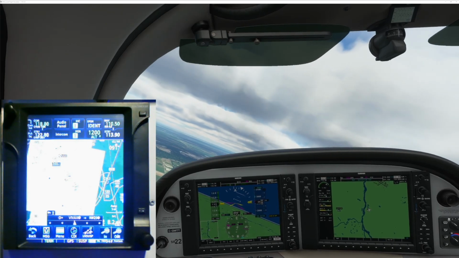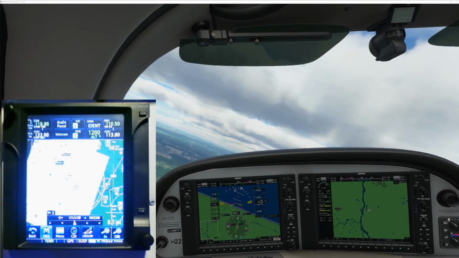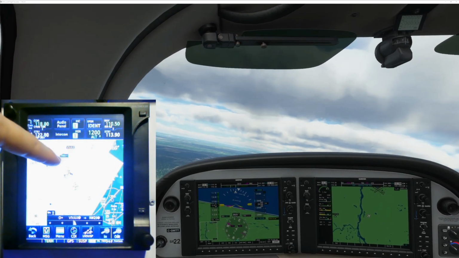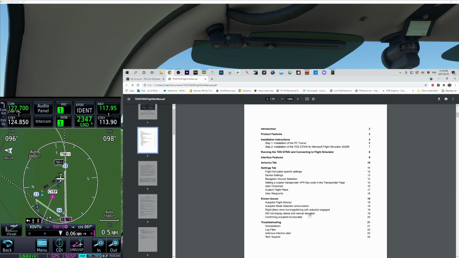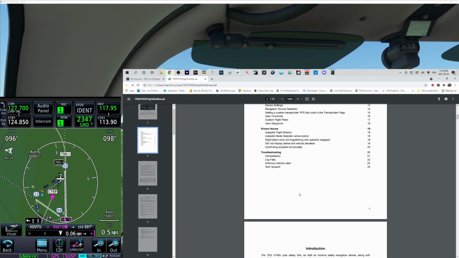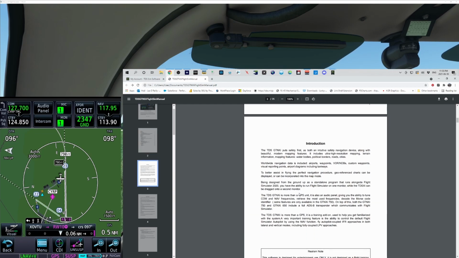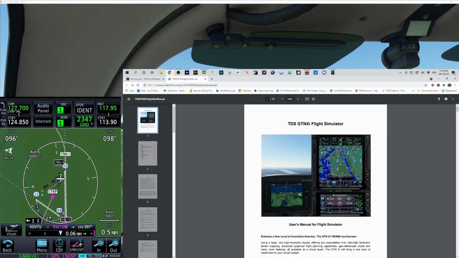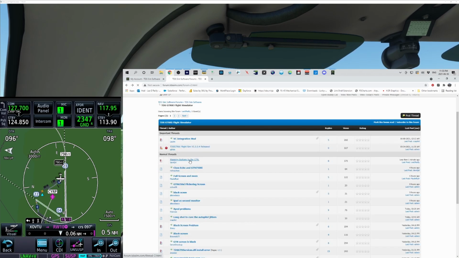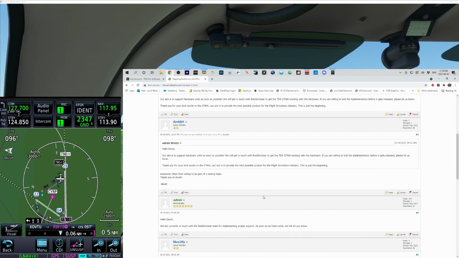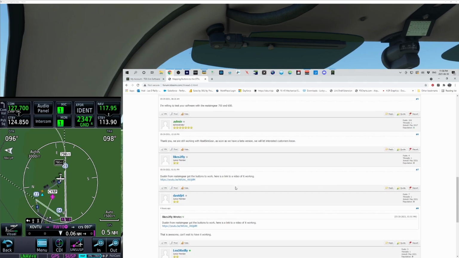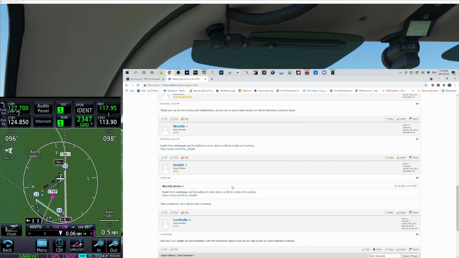All right, let's go into how we figured out mapping all of the buttons to work with the TDS software. We go into the documentation, and the documentation is pretty good. Unfortunately, it does not list the commands that they use. So then we headed over to the forum and button mapping to the GTN. Well, they mention RealSimGear. They have a video, got it working, nothing else.